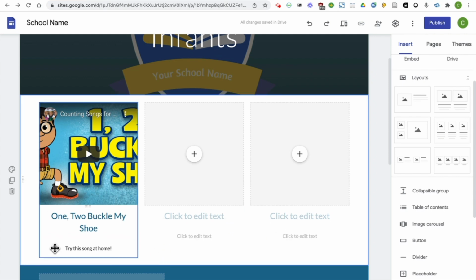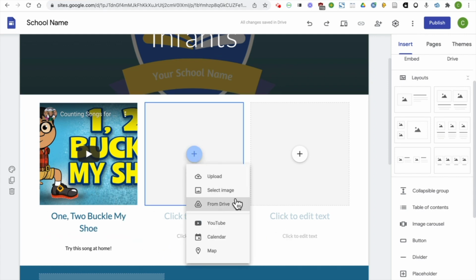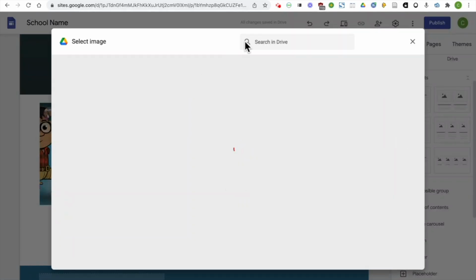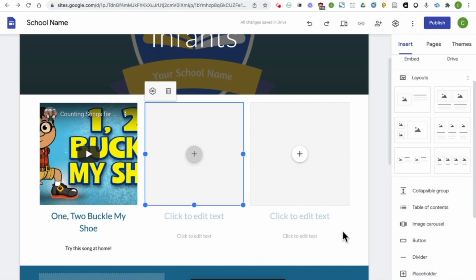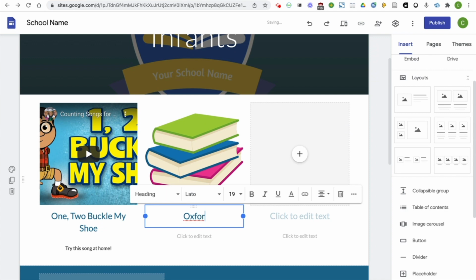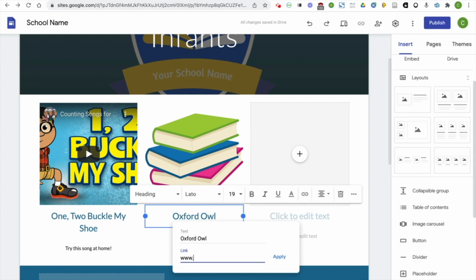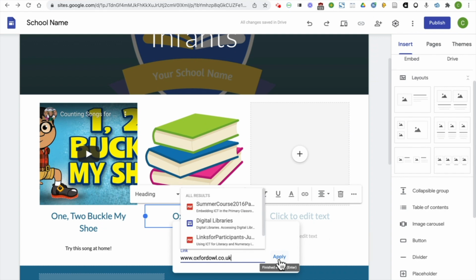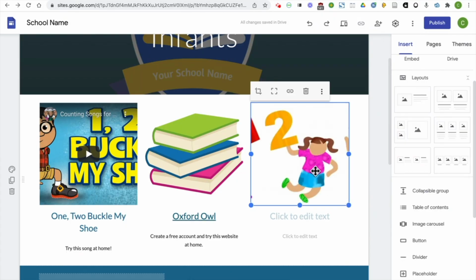Here I'm going to add an image, and then I'm going to link to a website. So I'm going to search for and insert my image. And once I've done that, what I'll do is add my text in, then highlight and click on the link as before and paste in or type in the exact web address, clicking apply to save the changes. Then I'm going to repeat this process to add a link to another website.